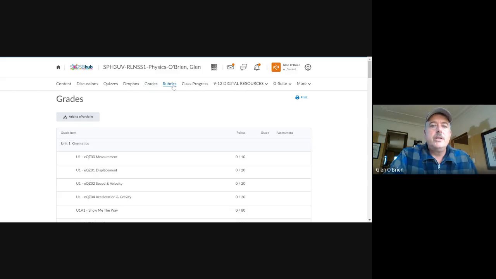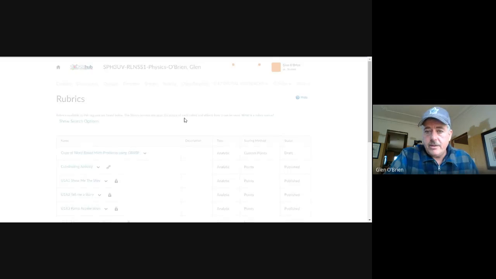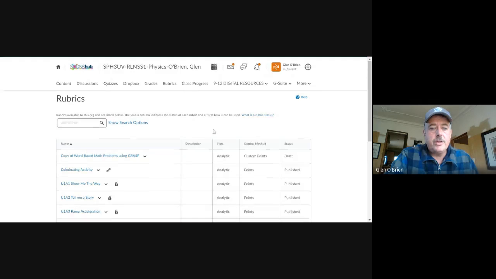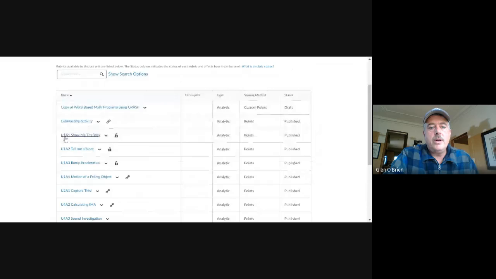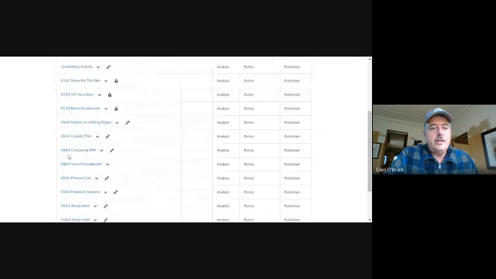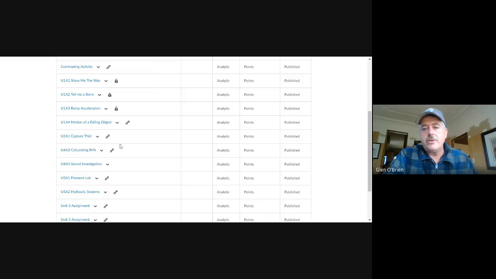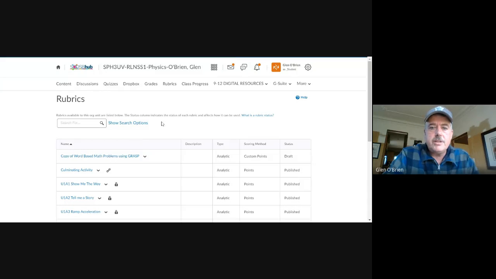Rubrics is another good button to see how I'm doing the evaluations. Again, if you got a 3 out of 4, these are all the different rubrics for the different sections. You can see here U1 means Unit 1, Activity 1. U2, A1 means Unit 2, Activity 1. U4 means Unit 4, Activity 2. So they're all connected to specific units.